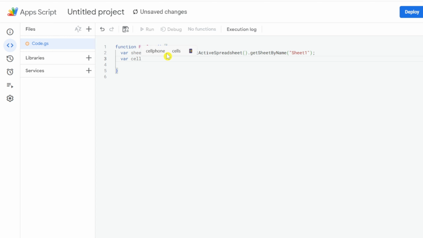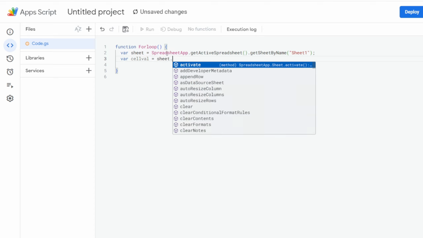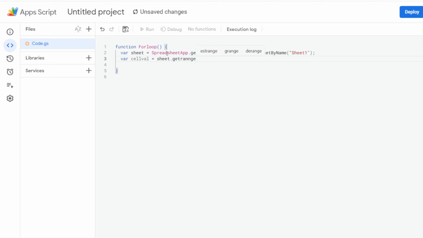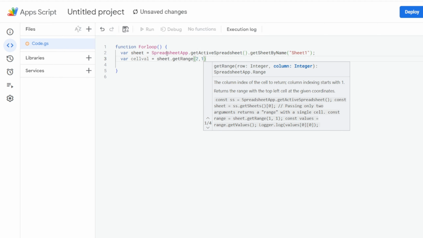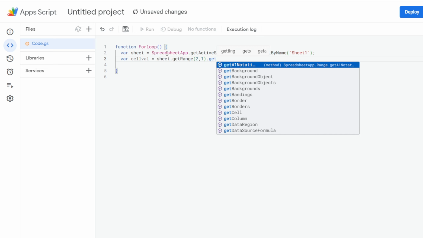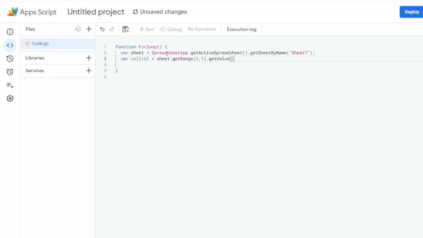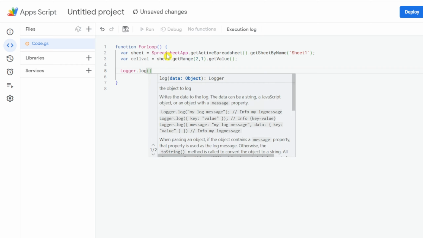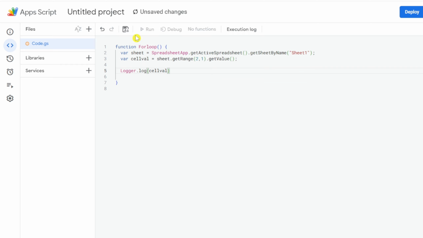Now we will define a variable, cellValue, for the cell: sheet.getRange. Let's start from the second row and the first column, so we'll use 2, 1, .getValue, because we want to get values. Now we'll use the Logger.log function. If we run this, it will give us the value of the cell.